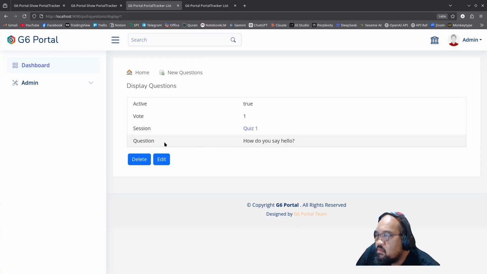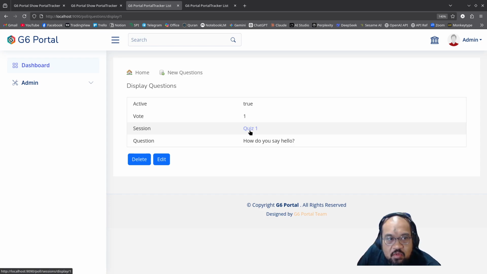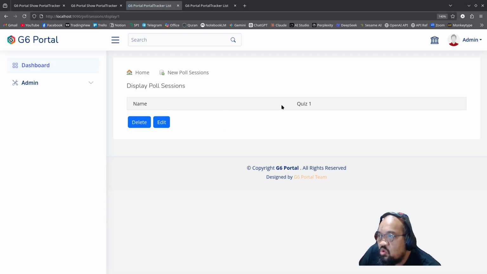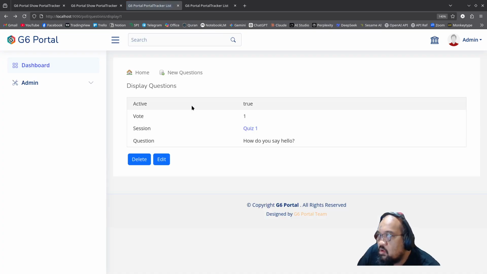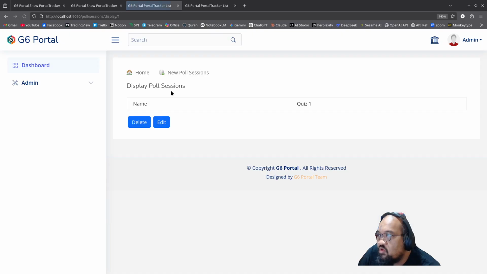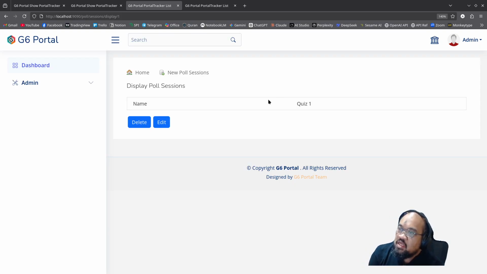So the session, this is because it actually belongs to this other tracker. So it automatically becomes a link to the other tracker. So you can actually click here and it will show the other tracker. Okay, we'll go to the other tracker. And when you view the other tracker, right over here, it's just the name, the field is name. So we can actually display the questions that we have done.